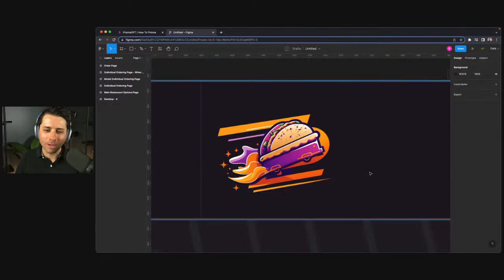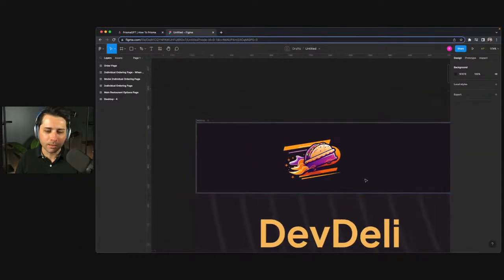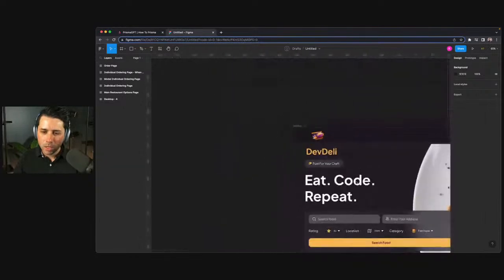Make it a taco on a vehicle or something. I think that's what I said. This is what it gave me. So really, really neat logo. Don't know if we'll use this in the final version, but this is what it gave me, so use it for now.